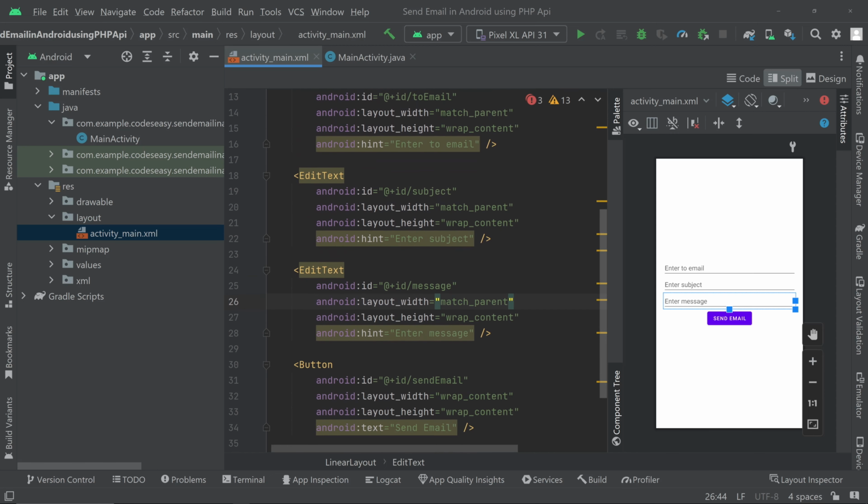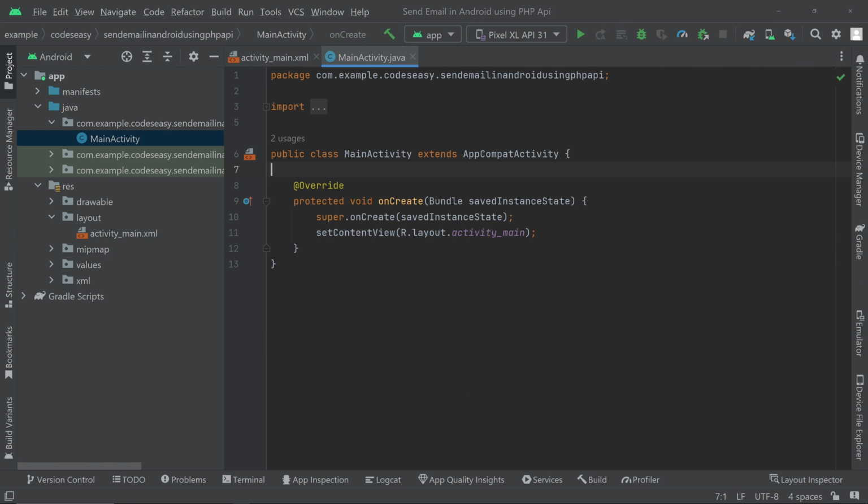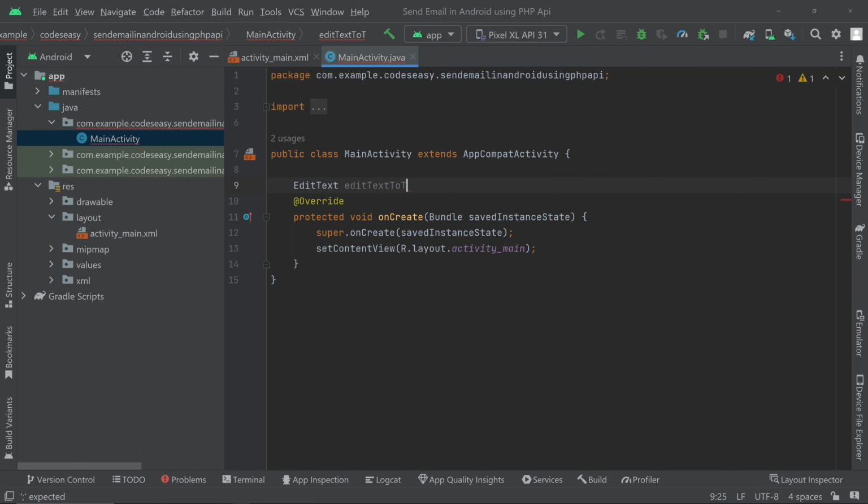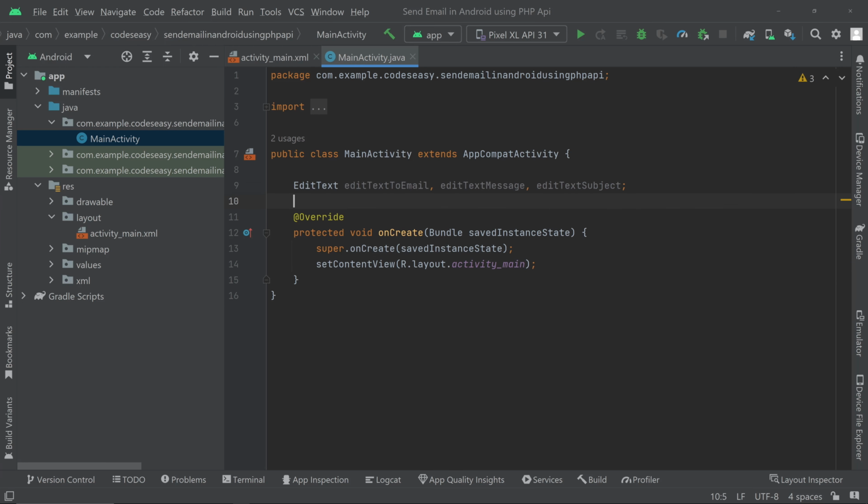Now we can go to the main activity Java file, and here we have to create an object for the edit text and the button. Now come inside the onCreate and initialize the objects.